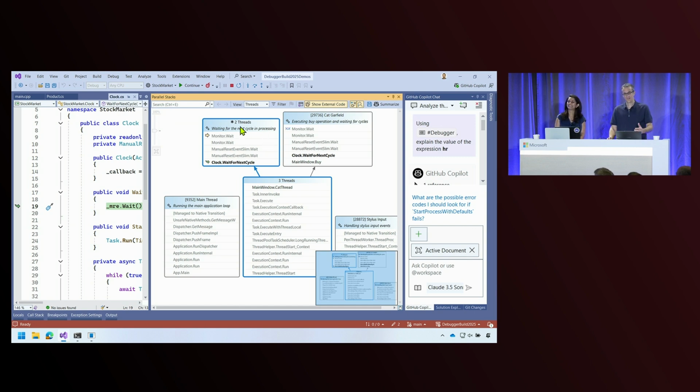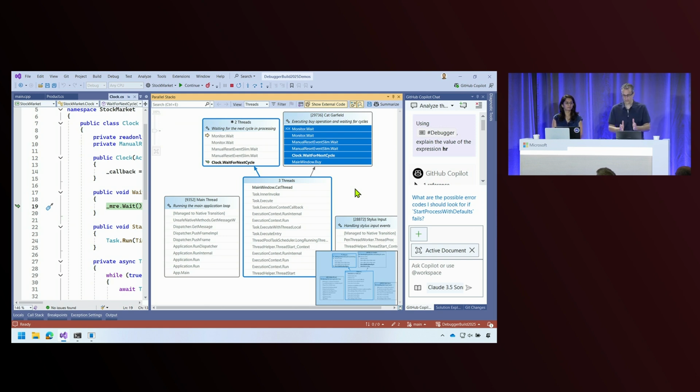All right. So one feature to help with this is, if you notice, for each thread, we have a nice one-line summary from Copilot of what that thread is doing. In this particular case, there are 2 threads that are simply waiting for the next stock cycle in processing. And apparently the Garfield thread is in the process of executing a buy operation and waiting for the next stock cycle. Now, these are just one-line summaries that will allow you to get a feel and understanding of what's going on. But if you want to dig deeper, you can also do that.